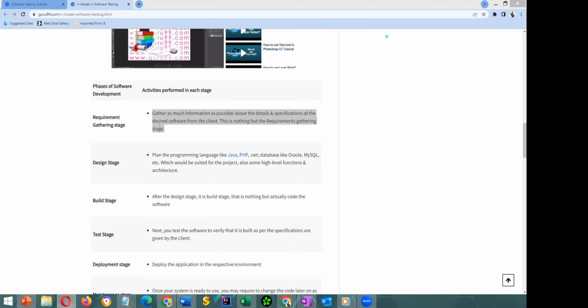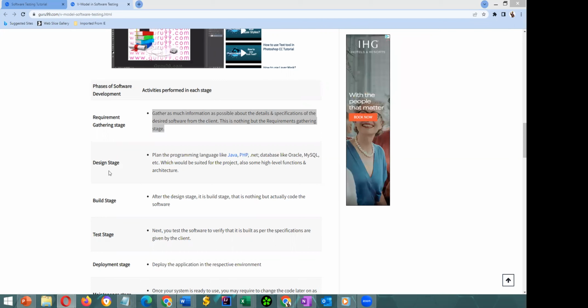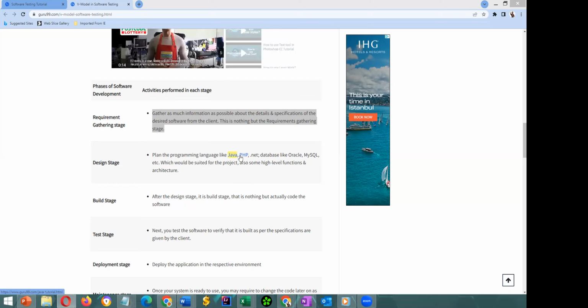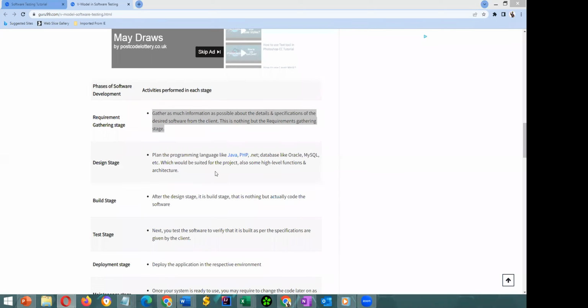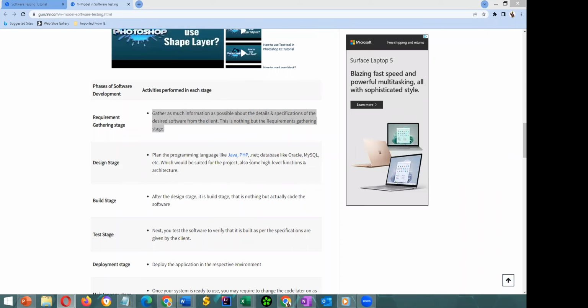So at this requirement stage of gathering, you're just gathering information. The design stage is where the programmer is now designing. Your question would be, how is it going to be designed? Is it going to be designed in Java, PHP, .NET, with a database like Oracle or MySQL? Which would be suited for this project? Also, some high-level functional and architectural things. Some of them you don't need, but depending on what they're designing, you can ask questions to that effect. And I'll go back again and explain.